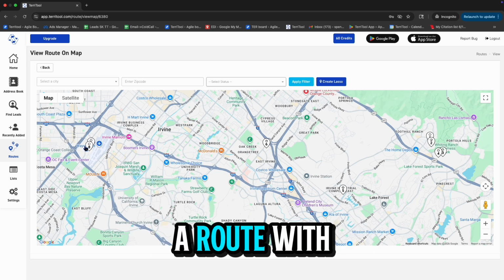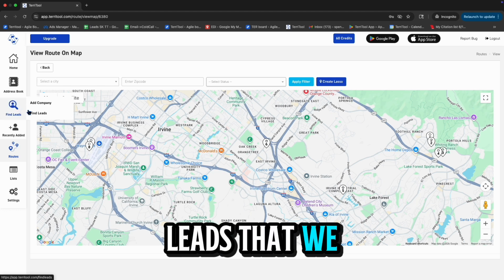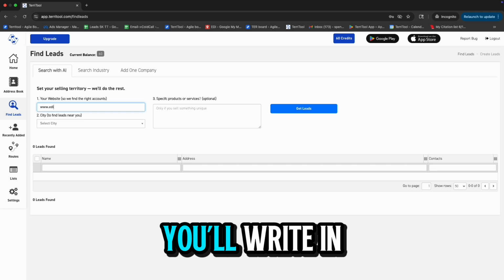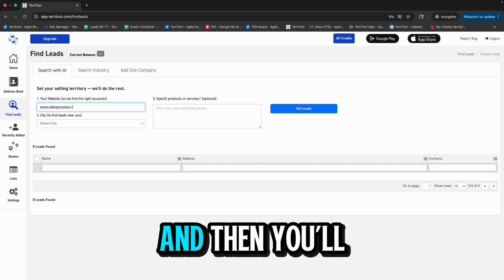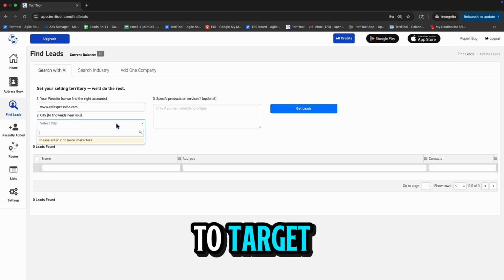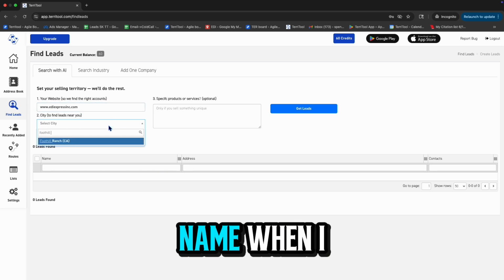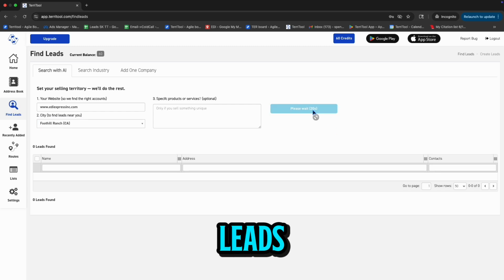Now that we've created a route with companies that we already know about, let's add some leads that we may not know about. Select Find Leads. In the first text box, you'll write in your company's website, and then you'll select a city to target. So I'm going to write in Lake Forest, and then I'll select the city name when I see it in the dropdown, followed by Get Leads.